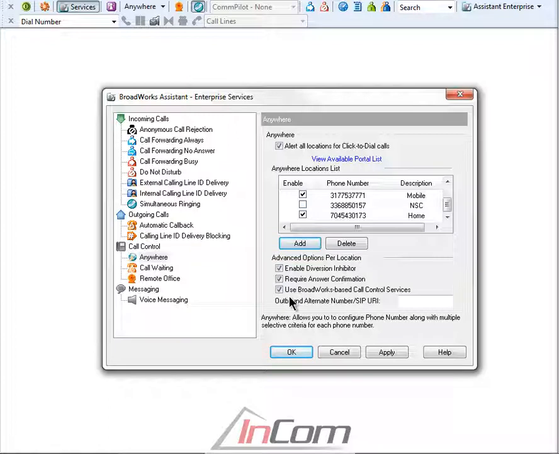Enabling broad workspace call control services determines whether call control is to be performed by the Anywhere device or the phone system. For example, some smartphones have hold and conference buttons, so to allow those devices to control the features, uncheck the box. If, however, you want to use the phone system to perform hold, conference, and transfer capabilities, enable the box and use the appropriate feature access code. A complete list of feature access codes can be found in your telephony web portal under Utilities, Feature Access Codes.